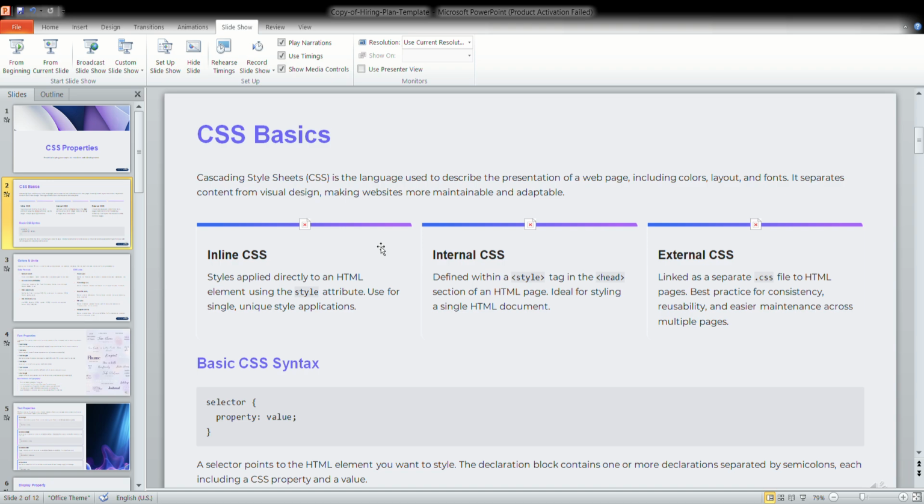Second is internal CSS. Internal CSS is written inside a style tag in the head section of an HTML file. It is useful when we want to style a single web page only. Third and the most important is the external CSS. External CSS is written in a separate .css file and linked to HTML. This is the best practice because code is reusable, design is consistent, and maintenance becomes easy. Most professional websites use external CSS.